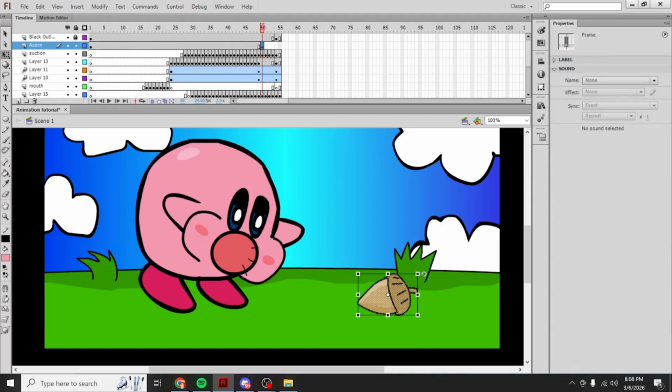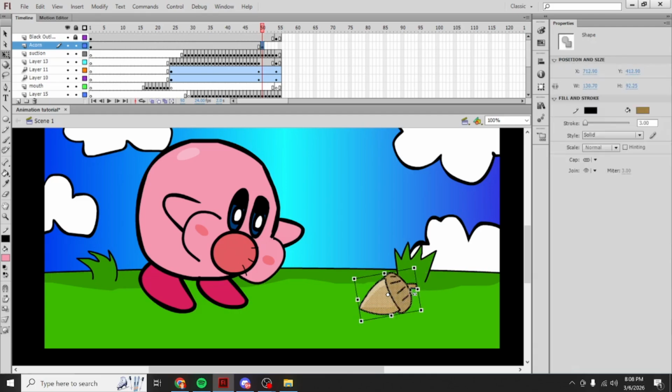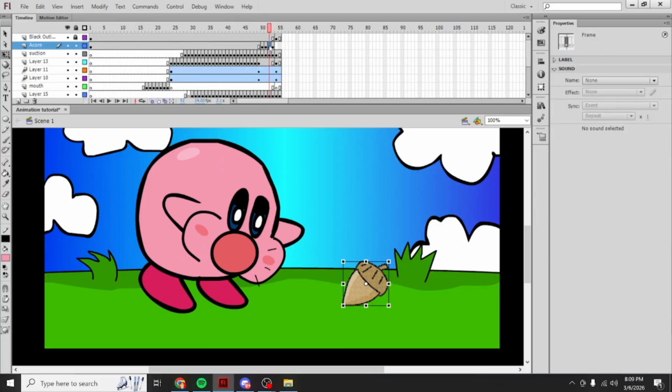So make the acorn barely start kind of hinting that it's going to go into his mouth. Press F6. Make a keyframe. F6 for a keyframe. Just little by little here. And I'm going to shrink it a tiny bit at a time while it's going into his mouth. We're going to kind of fake it here because it's bigger than his mouth, so you'll see.